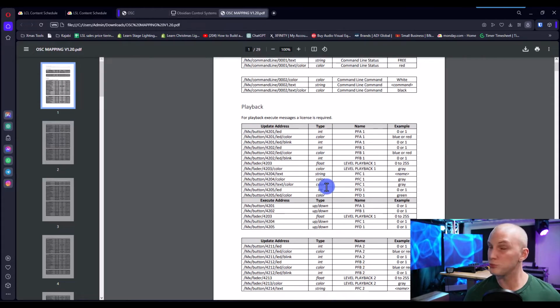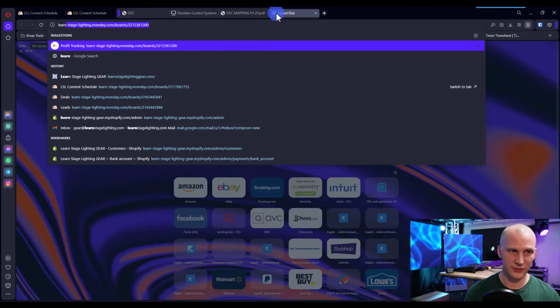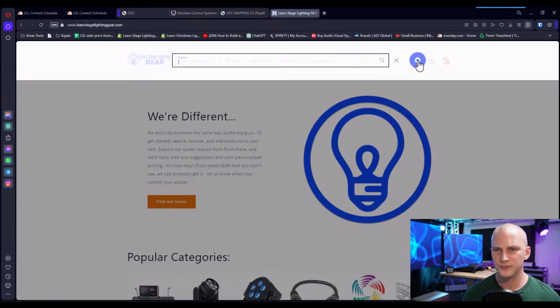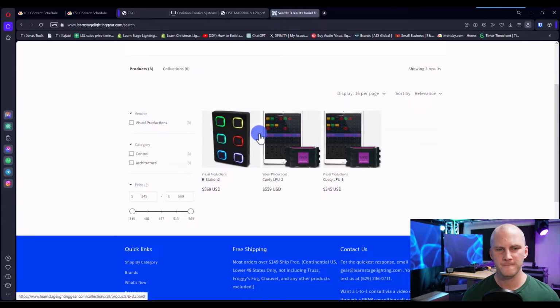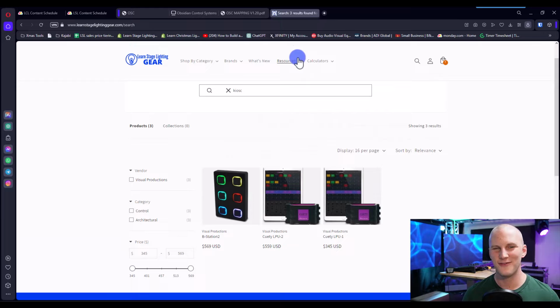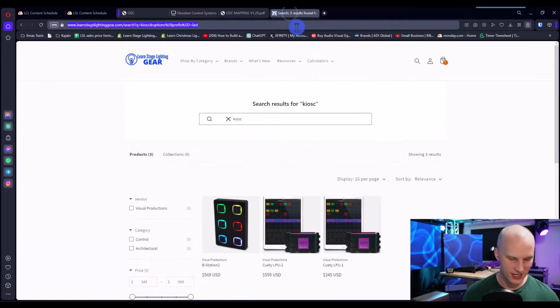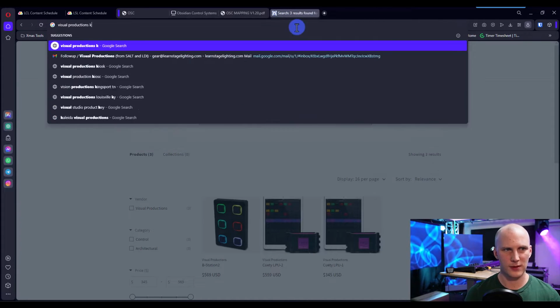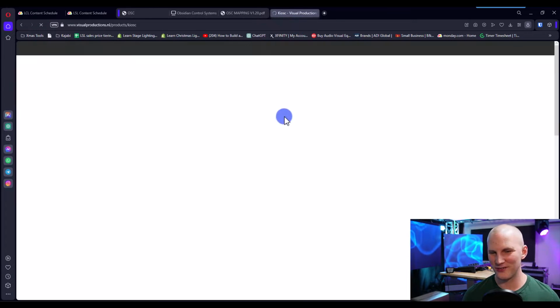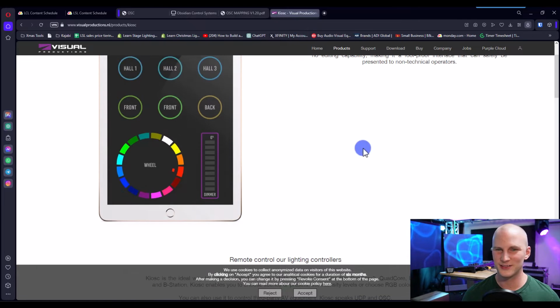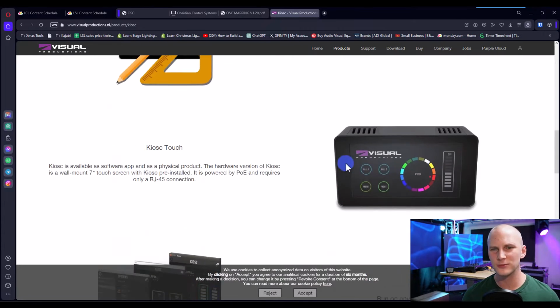For more pre-built stuff, one that we really like, if we go to Learn Stage Lighting Gear, is the KiOSC from Visual Productions. We should have it on the site, but it's about $1,000. It's a great little app that you can run on iOS, or you can buy the device, a 7-inch PoE touchscreen panel, and then you can fire anything in your lighting console and your sound console, etc.